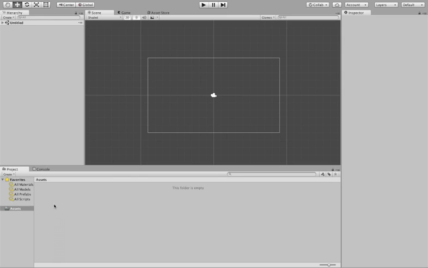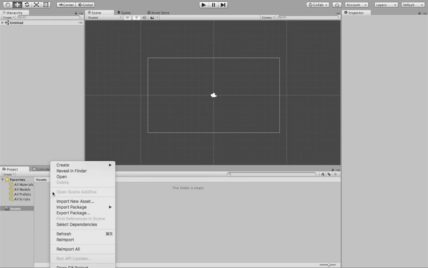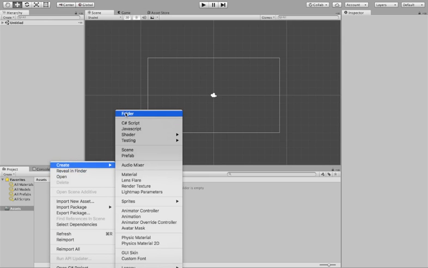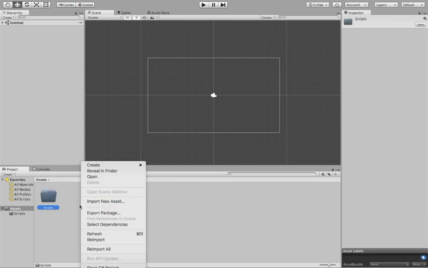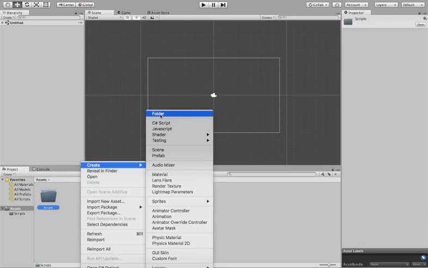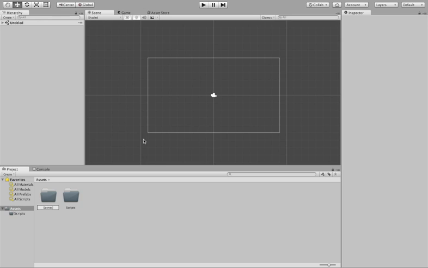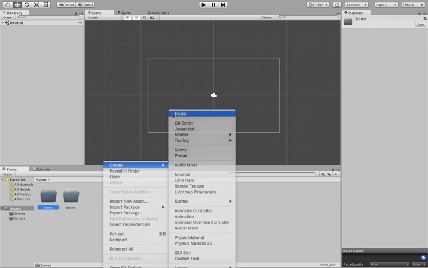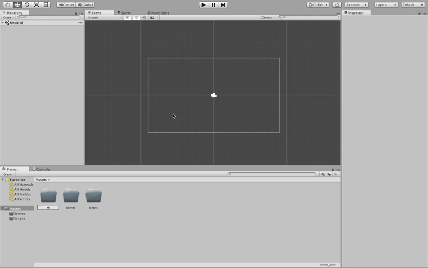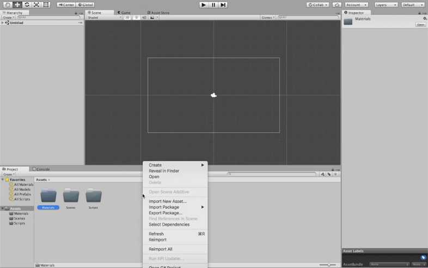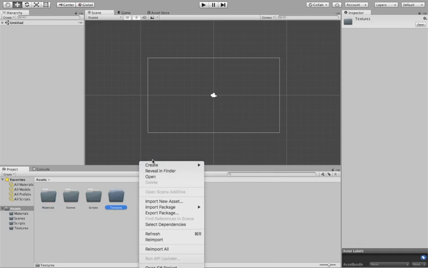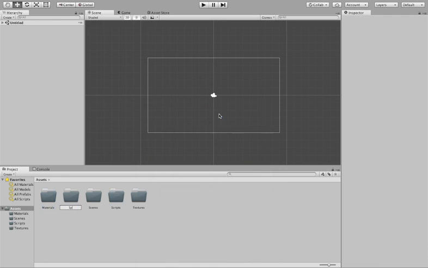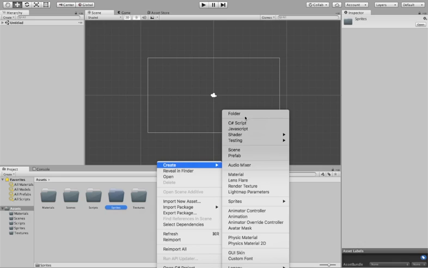Now, I normally set up some basic folders in my pathfinding so I can sort things. Normally, I will create a folder for scripts. Now, to create a folder, you just right-click in this thing and go to Create and Folder. We're going to want a Scenes folder. We're going to want Materials. We're going to want Textures. We want Sprites. And we're also going to want Prefabs.